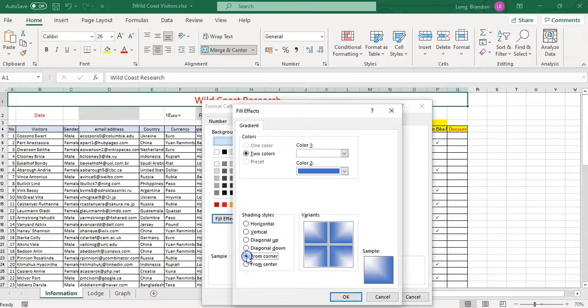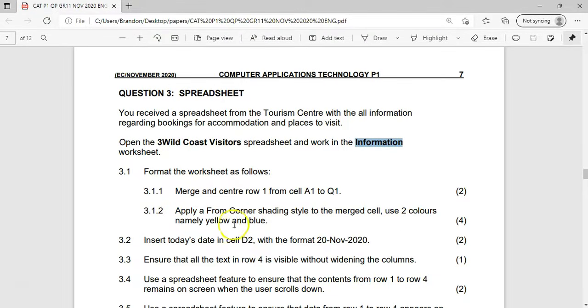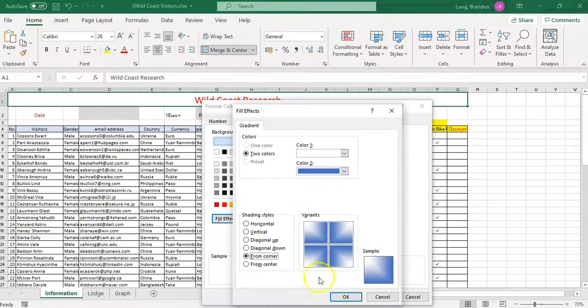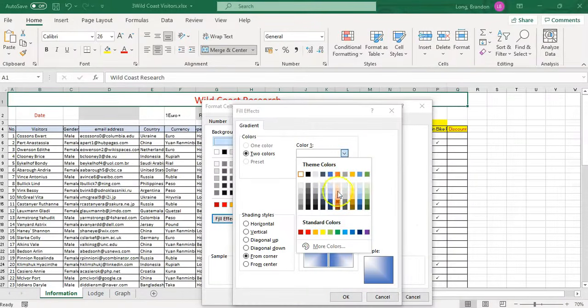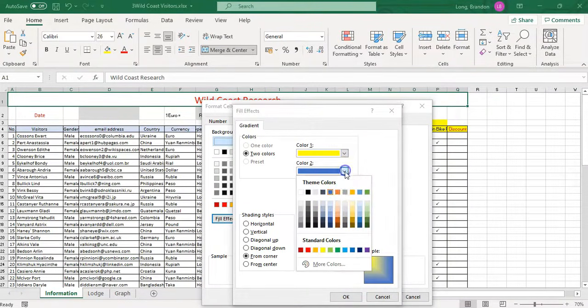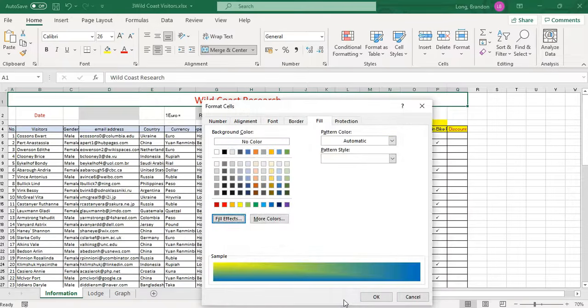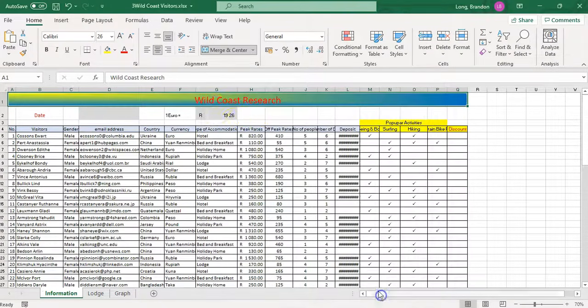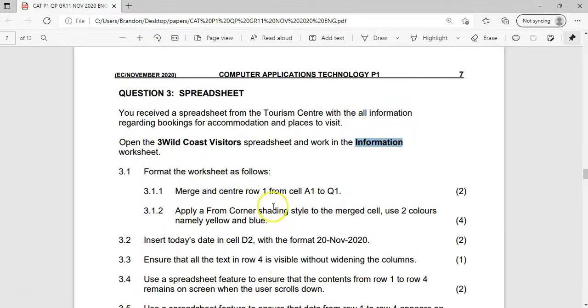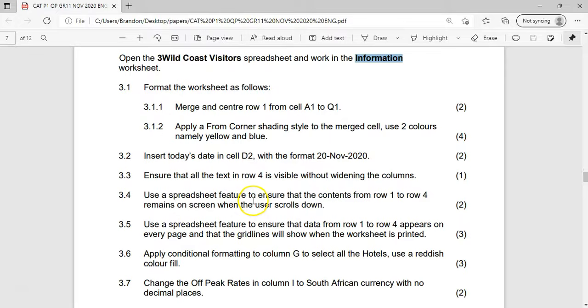So we want from the corner, and they said two colors, yellow and blue. So we want yellow as the one color and blue as the other. Now blue is already selected. I don't think it'll make a difference what we do. So we're going to say from corner, shading, yellow and blue. Boom. So let's have a look. It's going to look something like that. Okay. So there we go. So I think we've done all that. So have we done the shading from the corner? Yes. That style, merged, two colors. Okay. So I think that's correct. We're on the right track.